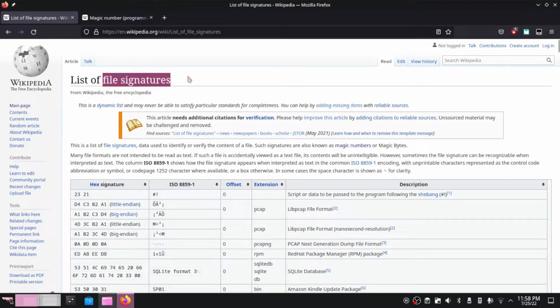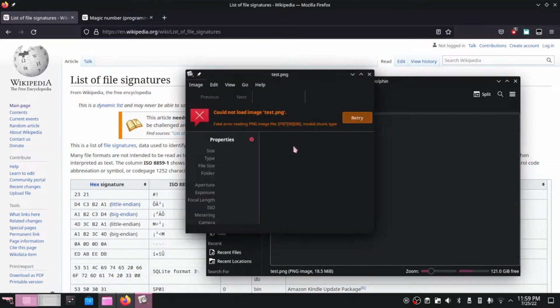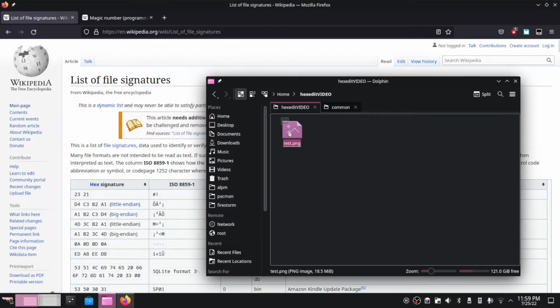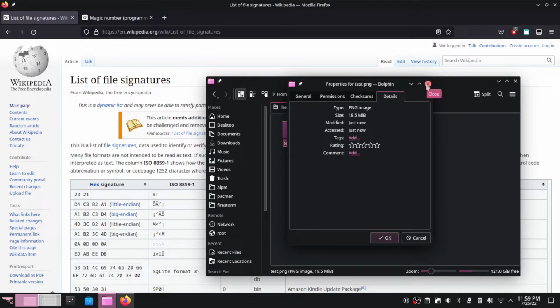Now there's a lot of things that could be done with this, however, for the sake of making this easy to understand, I'm going to pretend that we're doing a capture the flag here. I was sent a file that looks like a ping. It doesn't open, and if I check the properties of it, it is listed as a ping itself. Now you may be wondering, how can that be?